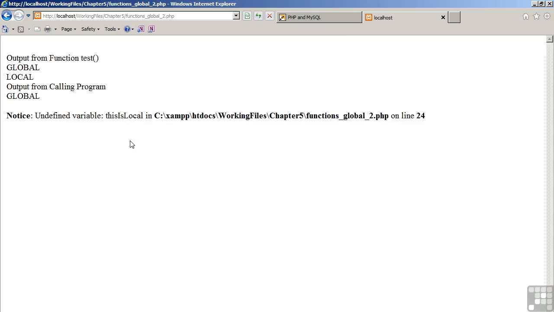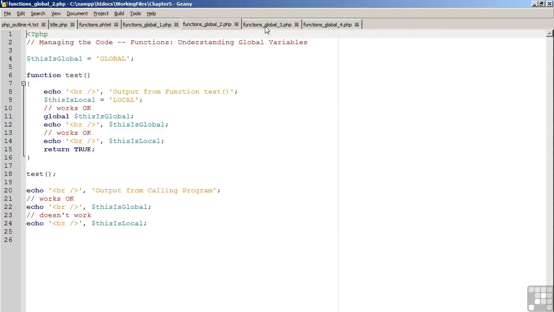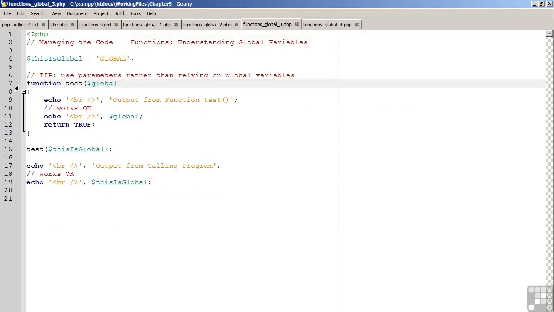This brings up an important question, however. Is it considered good practice to use global variables inside your function? The answer is, it might be better to consider using parameters rather than global variables. Let's have a look at the third code example. In this example, we are defining a parameter $global. On line 15, when we call the function, we're supplying the value of the variable, this is global, to the function, which allows us to pass the information into the function in the form of a parameter, which we can then utilize inside the function for the purposes of the program.